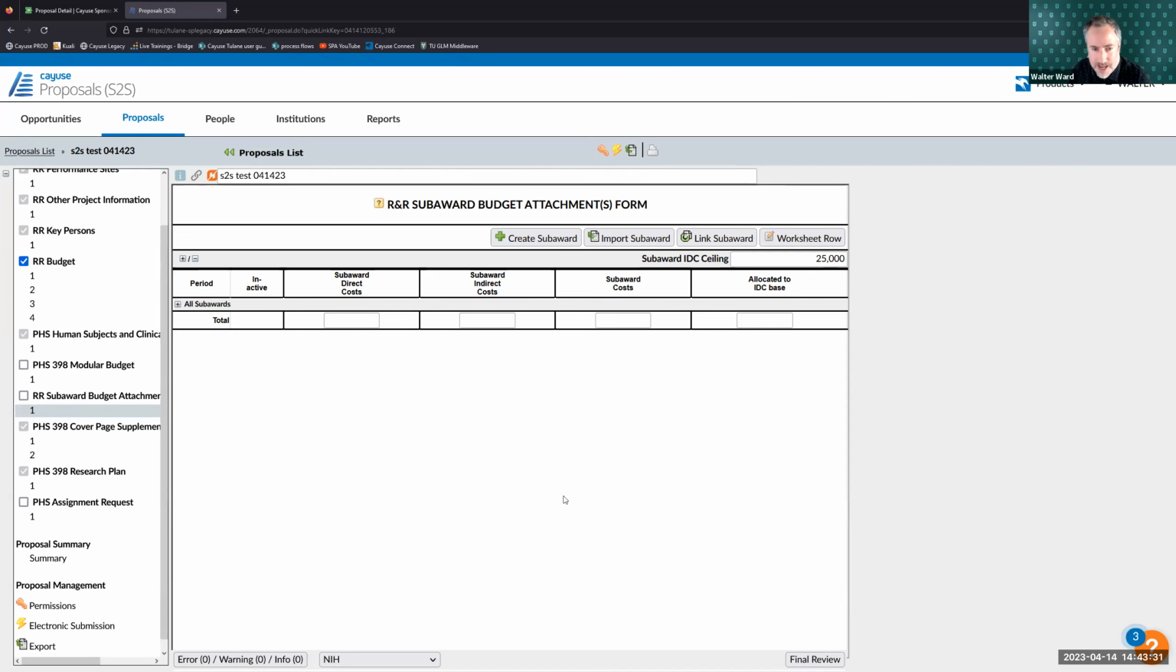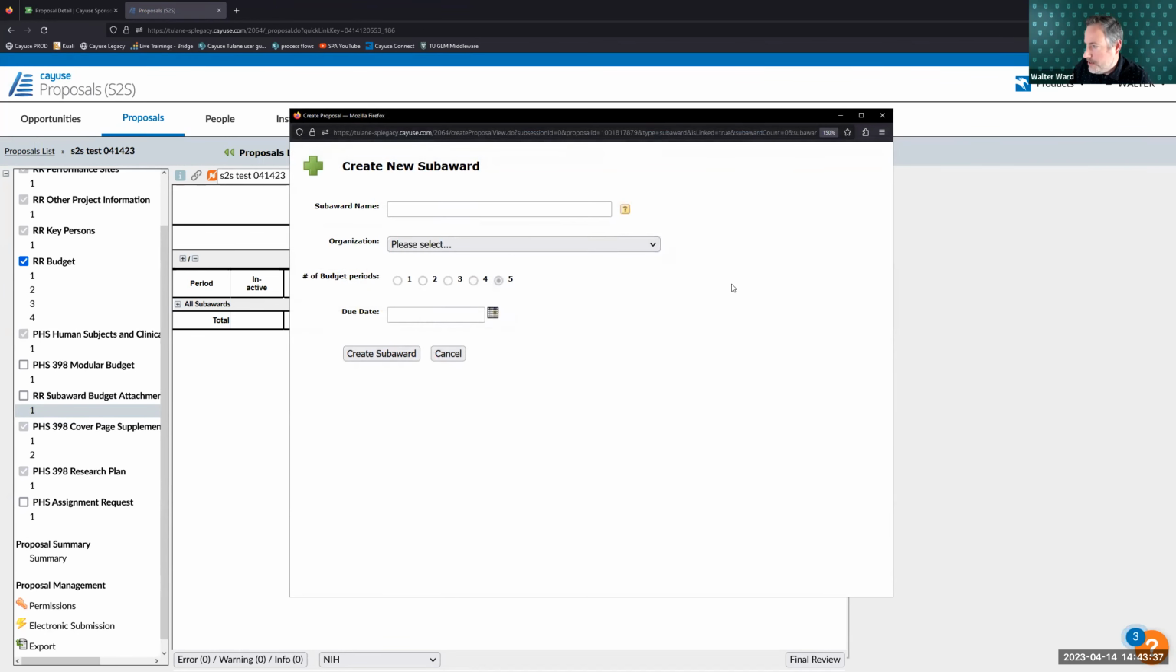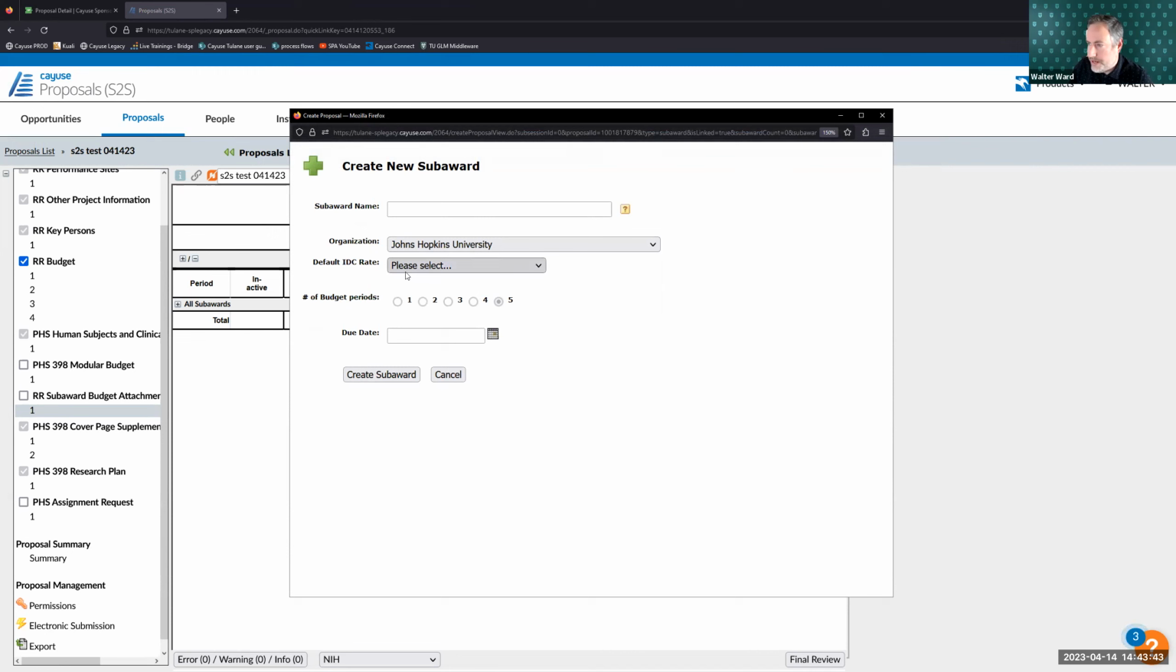I know that doesn't always happen from what I've heard. If we had to create a subaward, we would just go into here and create a subaward. We'd have to pick the organization. We do have Johns Hopkins in here as a test. And basically it would bring us to a small version of this proposal where we put in the budget and everything.